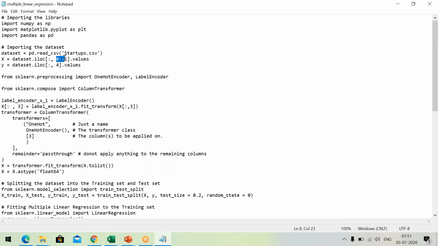And for 0 to -1 in Python, -1 means last column. When you write 0 to last column, you should start with the 0th column and stop with the last but one column. You know very well in Python, if you write 4 here, you should stop with 3. If you write 5 here, you should stop with 4. Similarly, if you write -1 here, -1 means last column, you should stop with the last but one column.